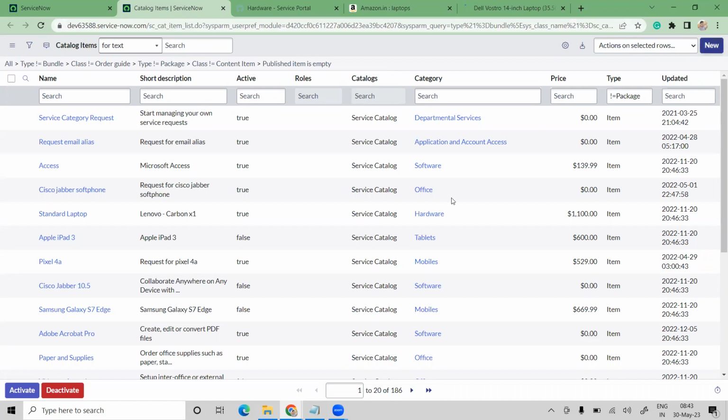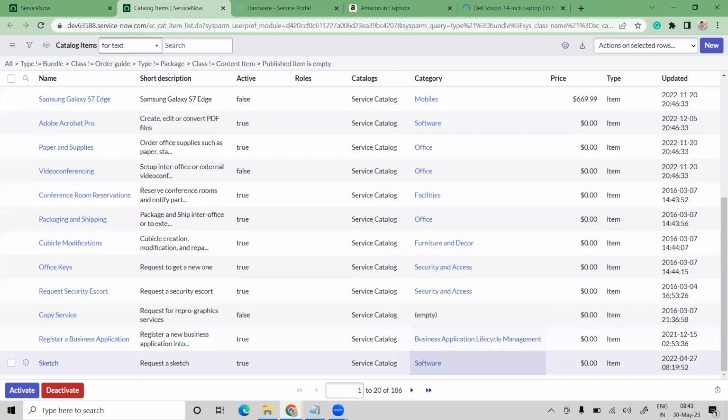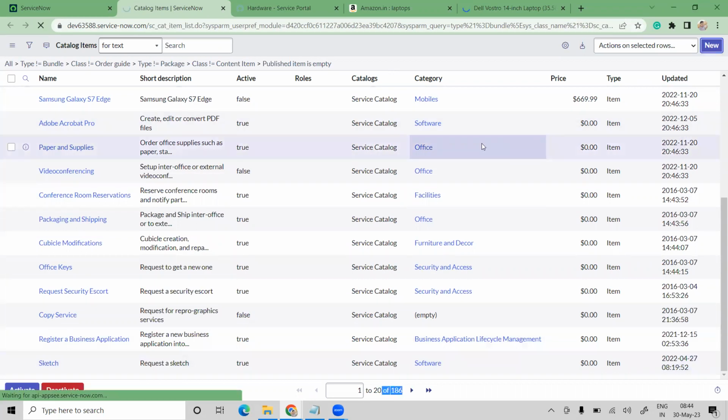There are a lot of out-of-the-box catalog items actually. There are 186 catalog items as out of the box. So if I want to create a new one, just click on New. In the top right corner, click on the New button.